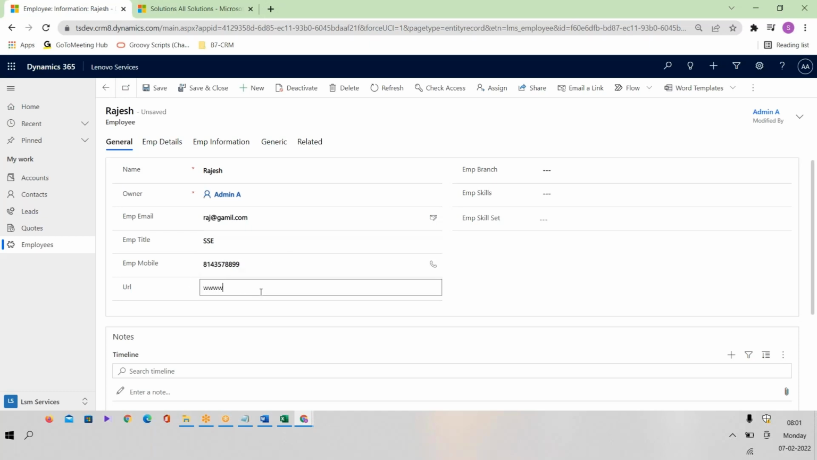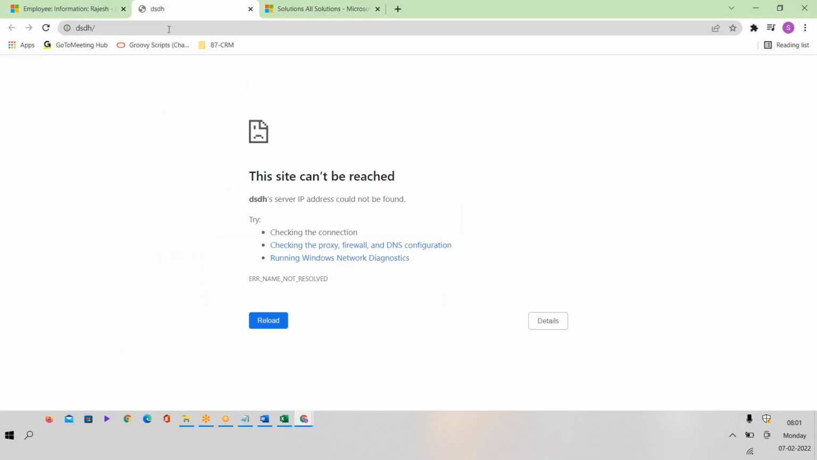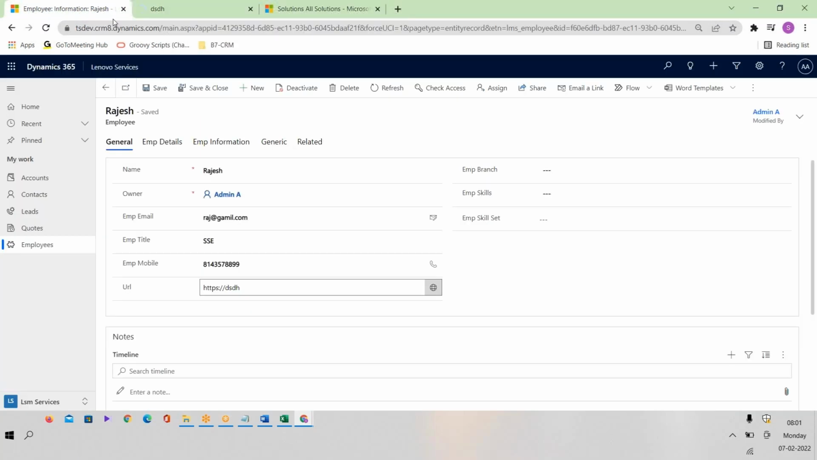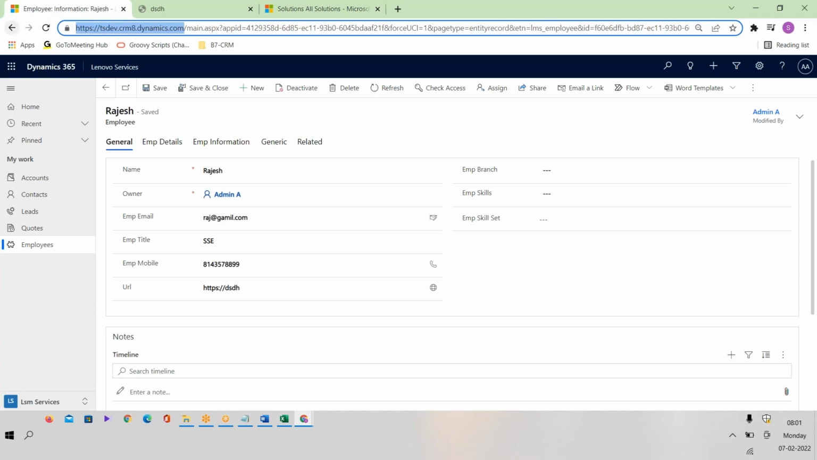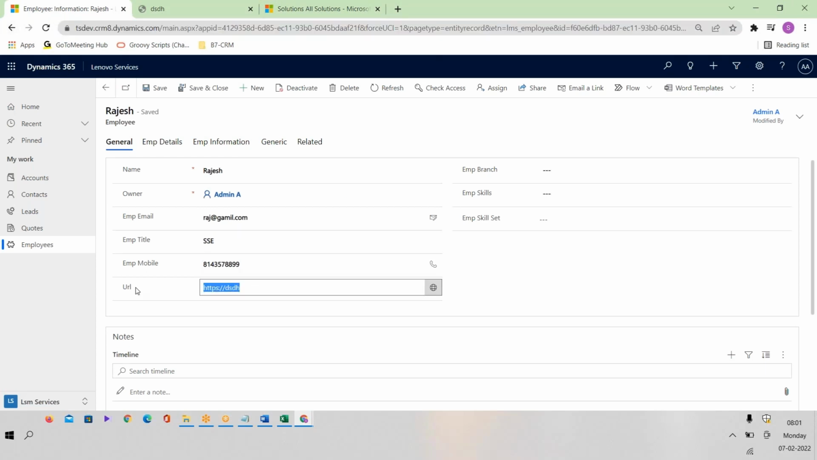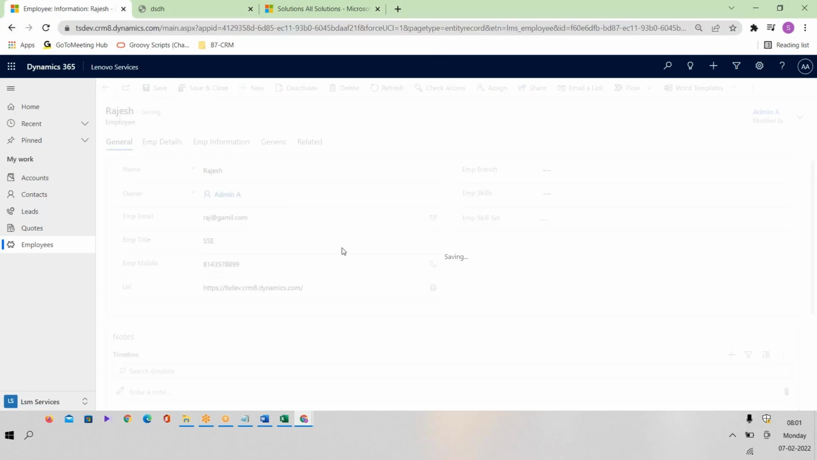And here you see URL. For URL you should provide a proper URL. Suppose if I give something here, it will not allow me. It should be a proper link, because here you see this link is not opening. So take a proper link. Let us take this link and paste it here. Save it. Now you click on this website, and it will take you to this website.